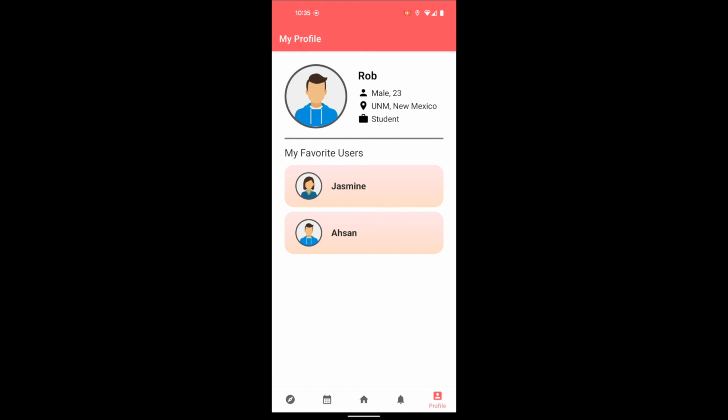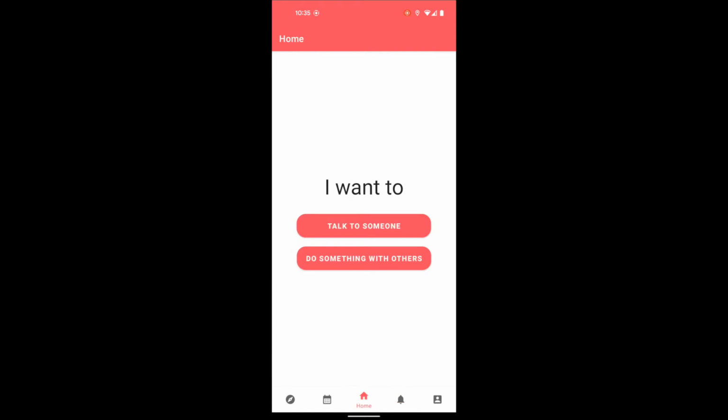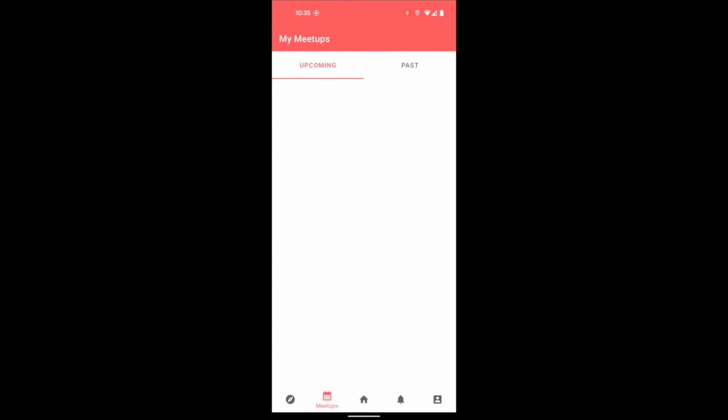You go to the notification page. It's not implemented yet, but essentially this page would show you the notifications that you would get in the app. In the home page, you create activities or join different kinds of activities. I'll go there later. And in the my meetups page, you see your upcoming and past activities.